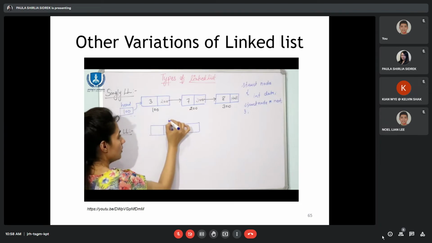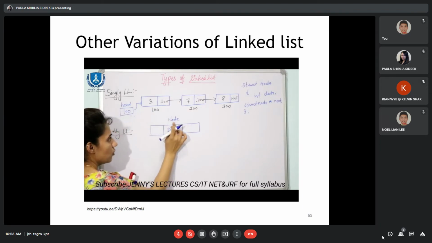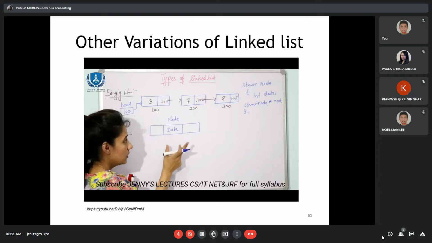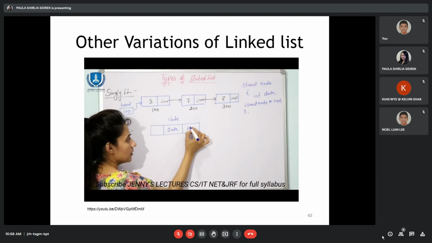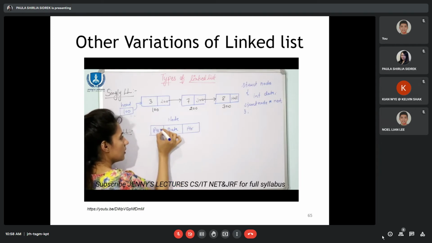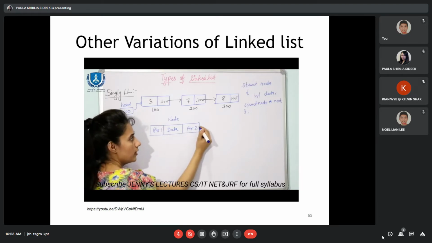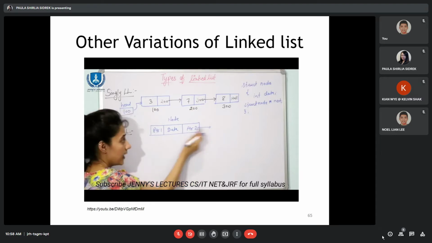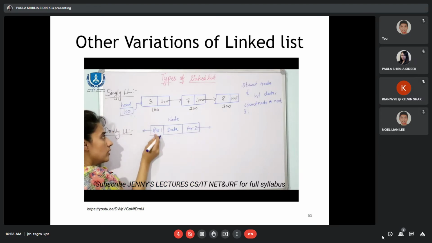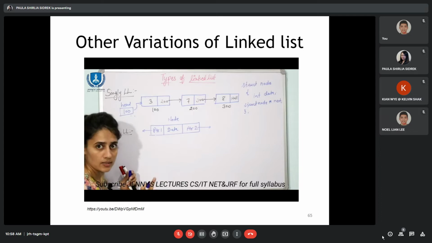This is a node in doubly linked list. It is having 3 parts. Data part. This one is, you can say, pointer 1 and pointer 2. So this pointer is going to point to the next node in the list, and this pointer is going to point to the previous node in the list, right?